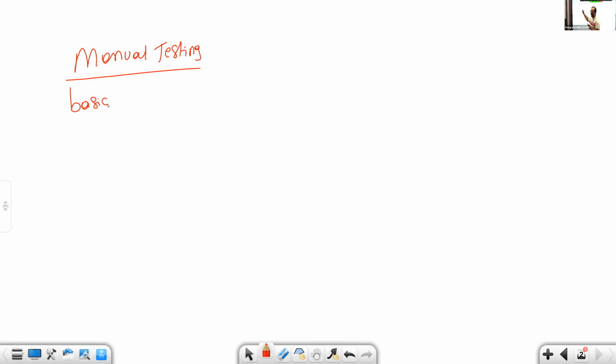Once you get awareness of all the basics, next we'll enter into the process level. That process level, first we'll start with SDLC. What is that? Software Development Life Cycle. This is process level. Process level means every tester, manual tester or automation tester, should have awareness of SDLC.